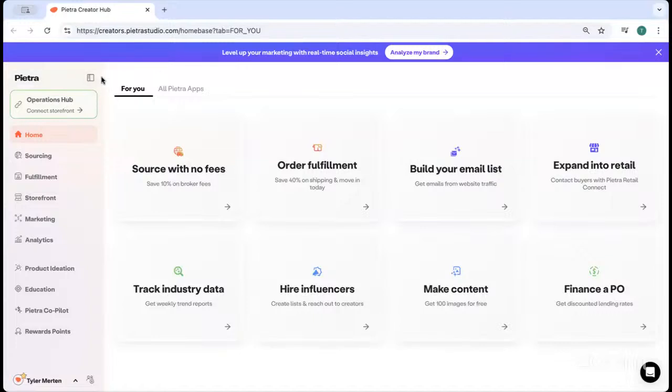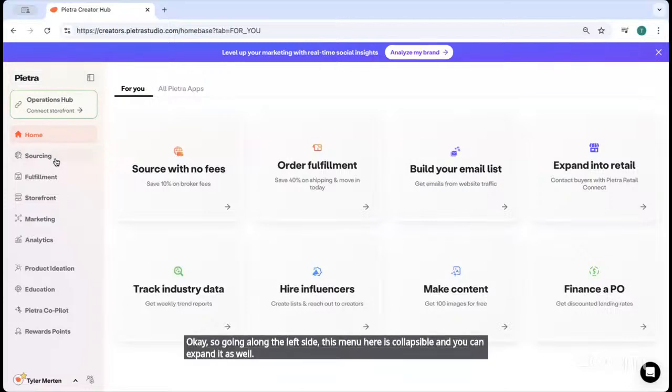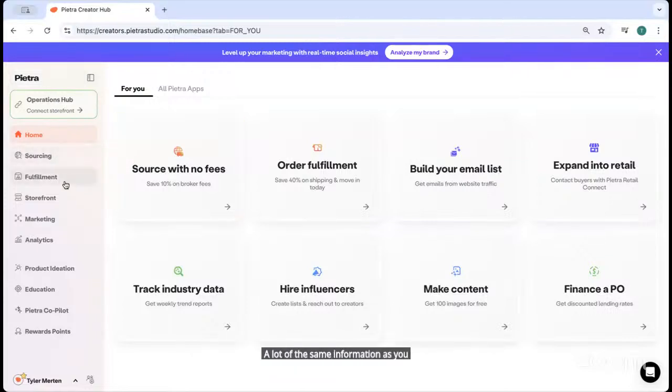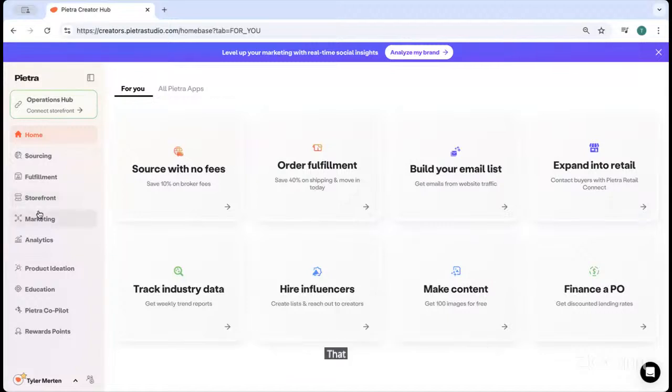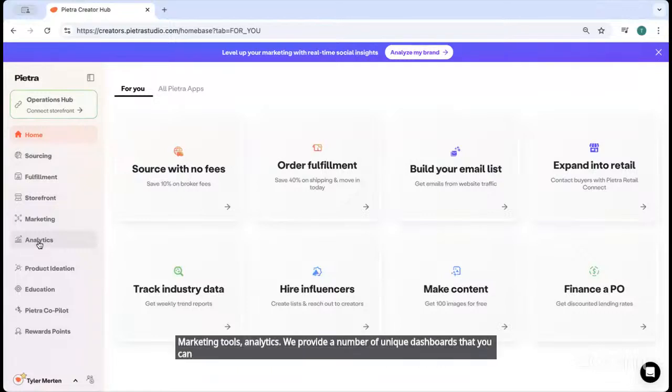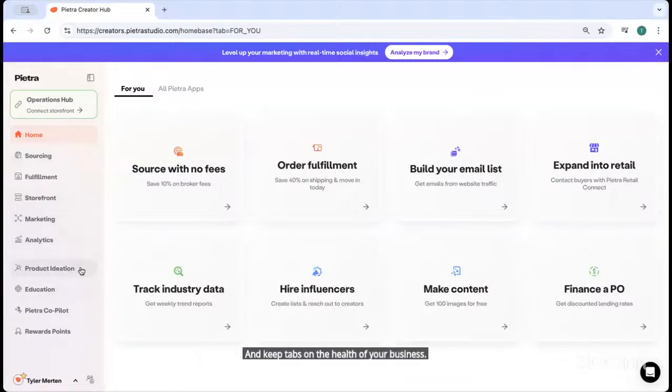Okay, so going along the left side, this menu here is collapsible and you can expand it as well. A lot of the same information as you saw on these tiles: sourcing, fulfillment, storefront. So in addition to access to all of these tools, we do provide you a really simple storefront website that you can use to sell directly to your customers. That's included in your membership as well. Marketing tools, analytics. We provide a number of unique dashboards that you can customize to help yourself make business decisions and keep tabs on the health of your business. Product ideations tool. We'll get started with this one in just a minute.